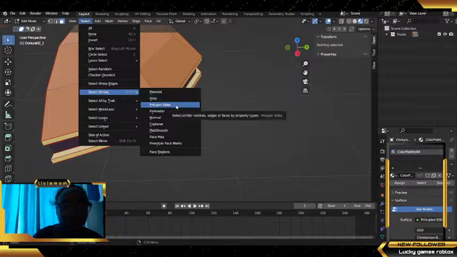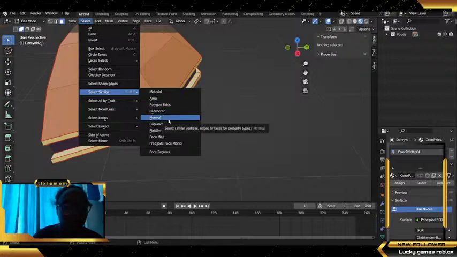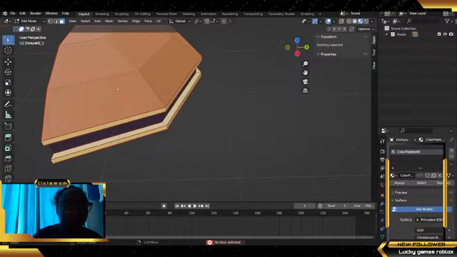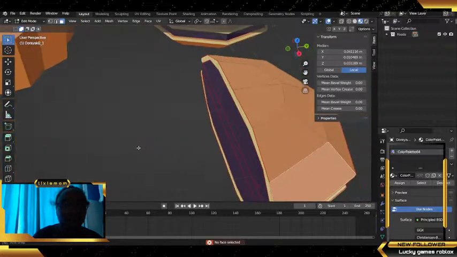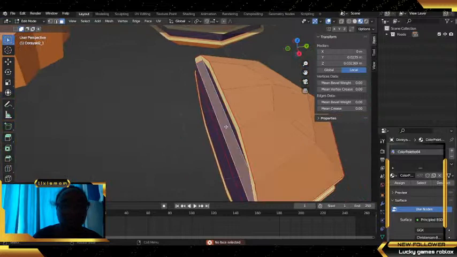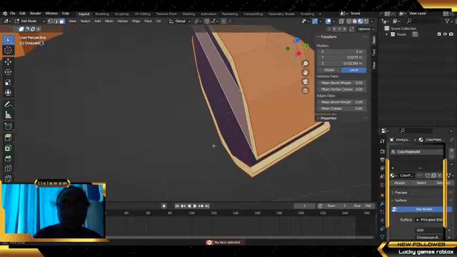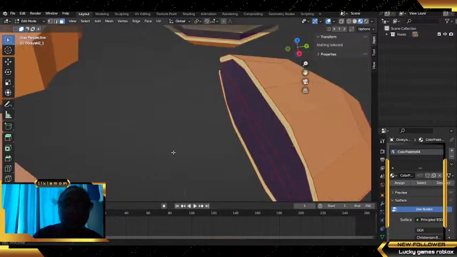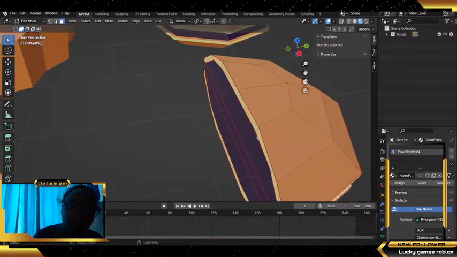No. No. Parameter. Normal. Select vertices, edges. No. What is coplanar? I have no idea. Face map. Okay, let's try face map. Nope. Okay, so there's definitely something here that can be used.